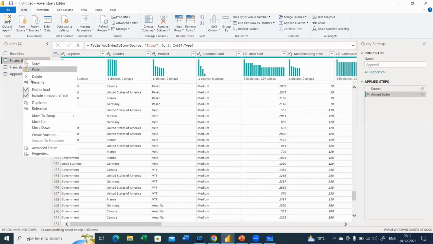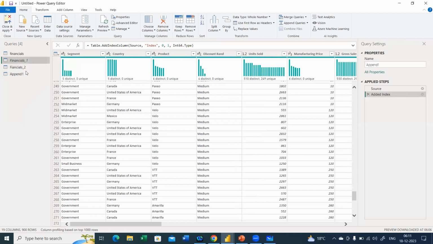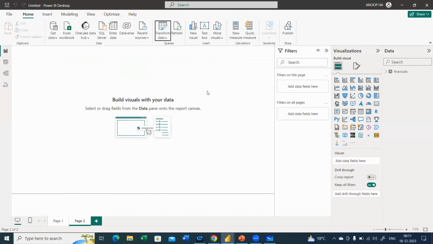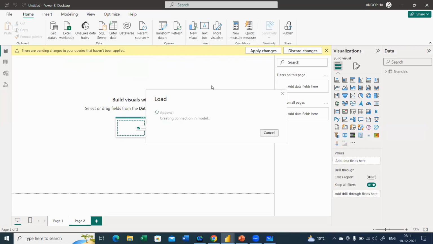What you can do at that time is just disable the load. If you disable the load, what will happen? You will see that you have disabled the load, and if you click on Close and Apply, you will only get the appended query. You don't want these two queries, right? So in that case, you can click on Close and Apply, and you will have the appended query here on the table. Clear with the point?